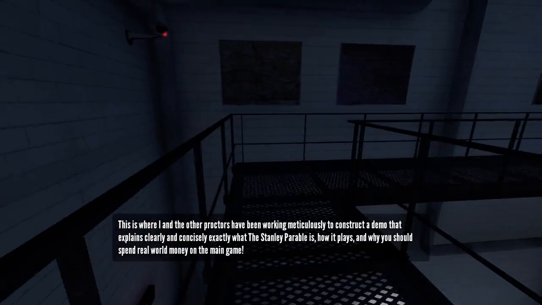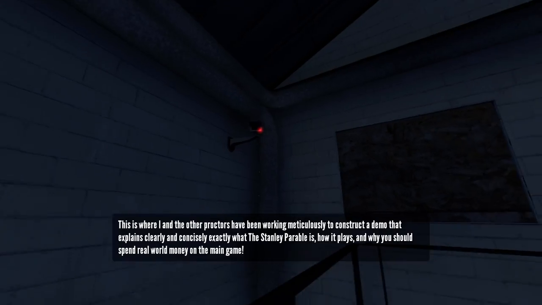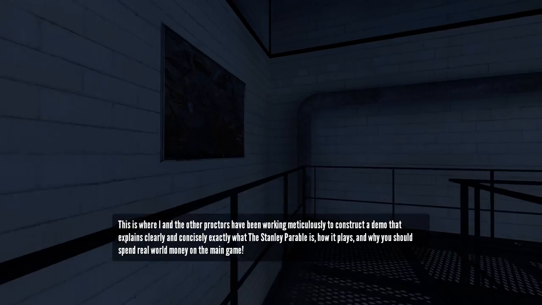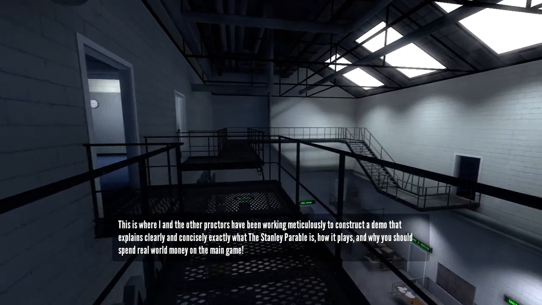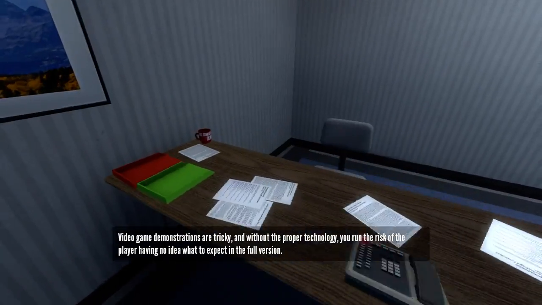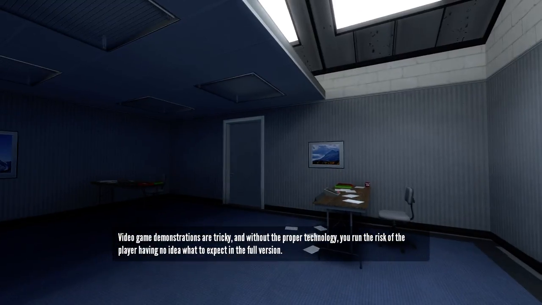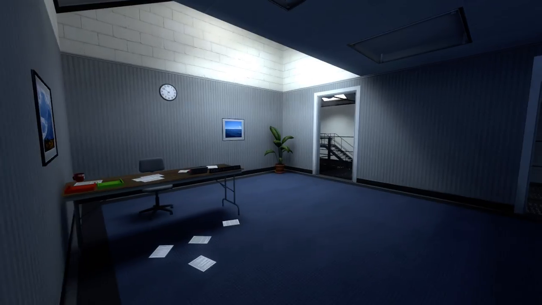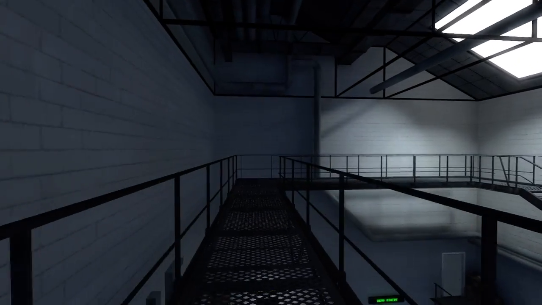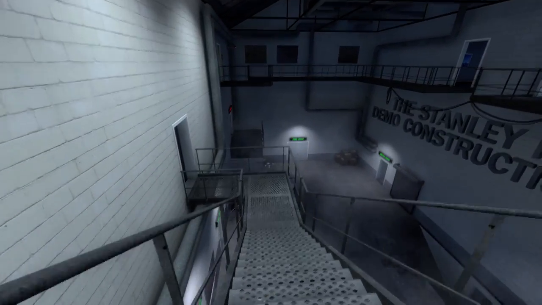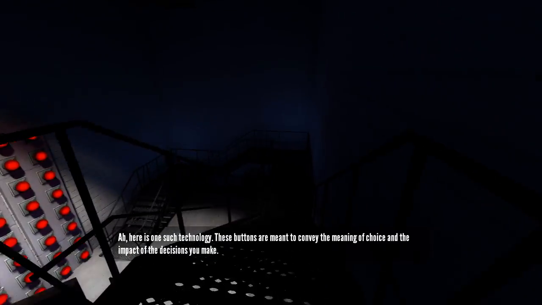This is where I and the other proctors have been working meticulously to construct a demo that explains clearly and concisely exactly what the Stanley Parable is, how it plays, and why you should spend real-world money on the main game. Video game demonstrations are tricky, and without the proper technology, you run the risk of the player having no idea what to expect in the full version. Here is one such technology.